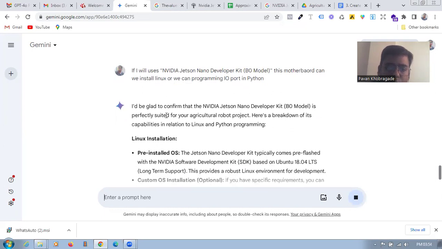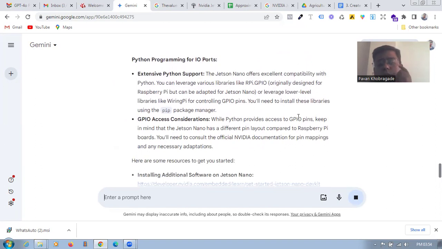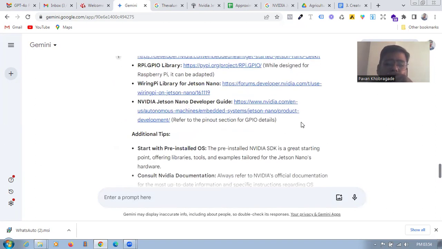On that, Jetson is perfectly suited for an agriculture work project. Here you can play the next one, Python program. Here, it is working on Python programming. Yeah, it is supporting Python GPIO pins as well. We are given the library.